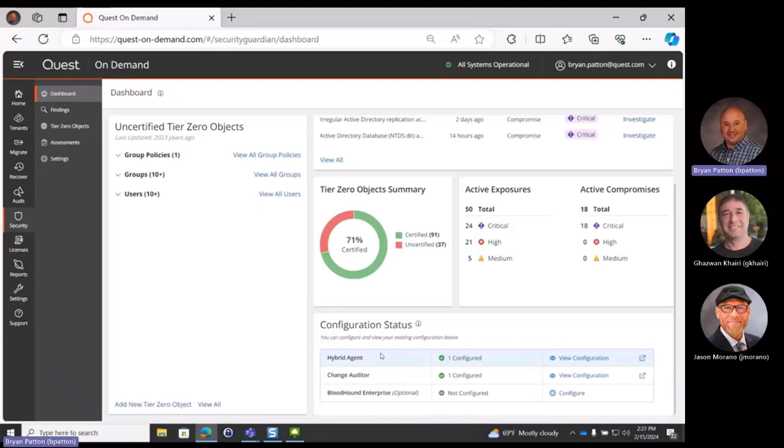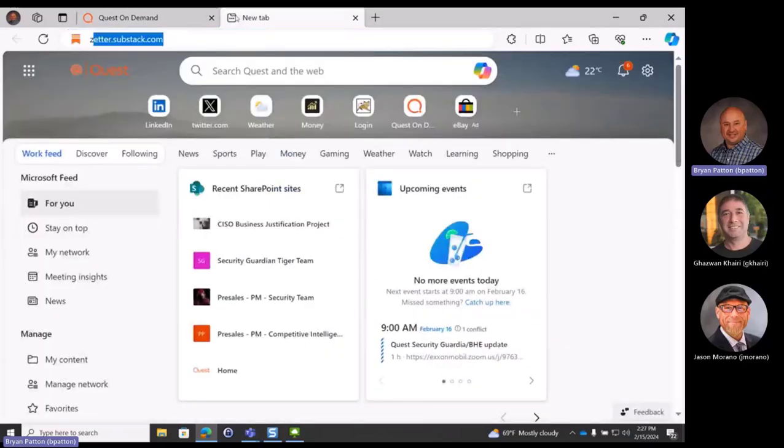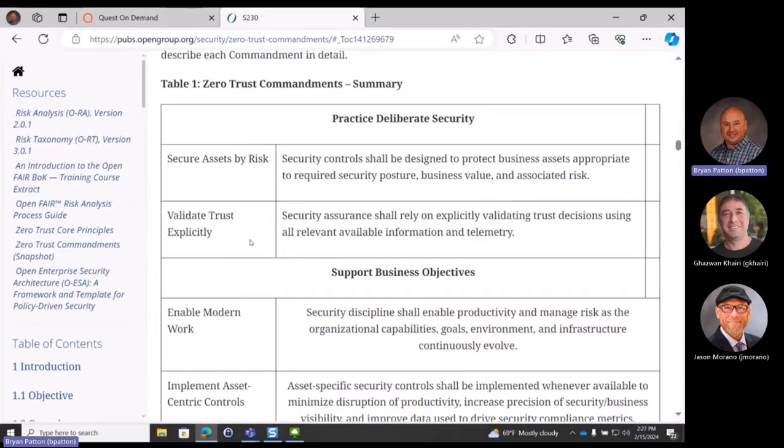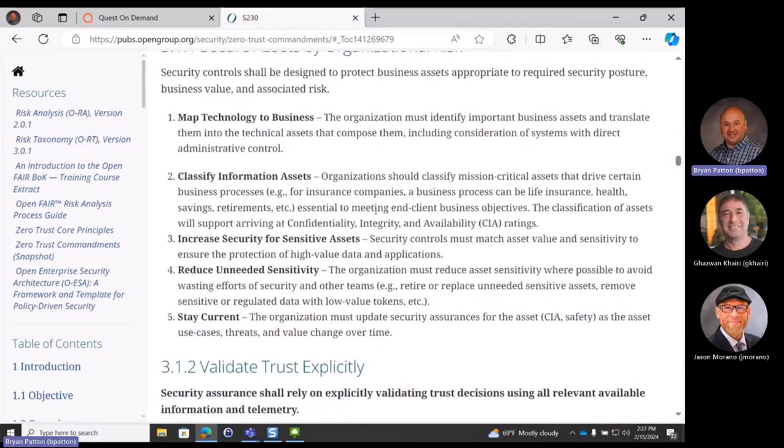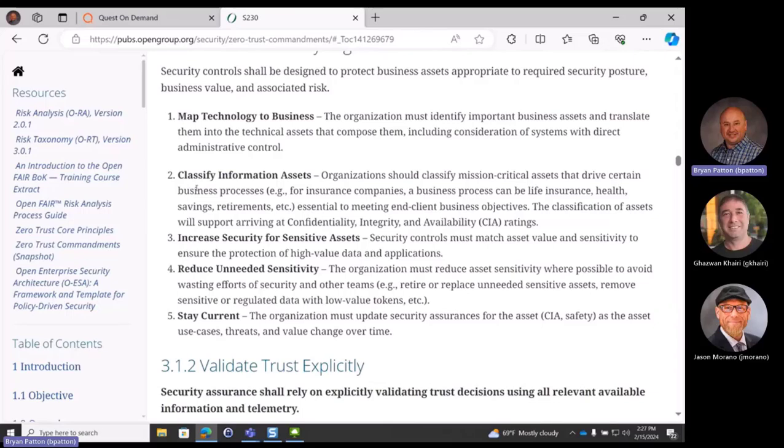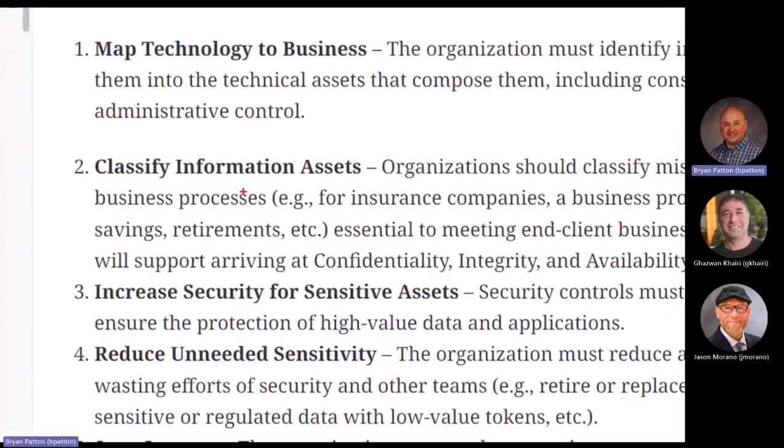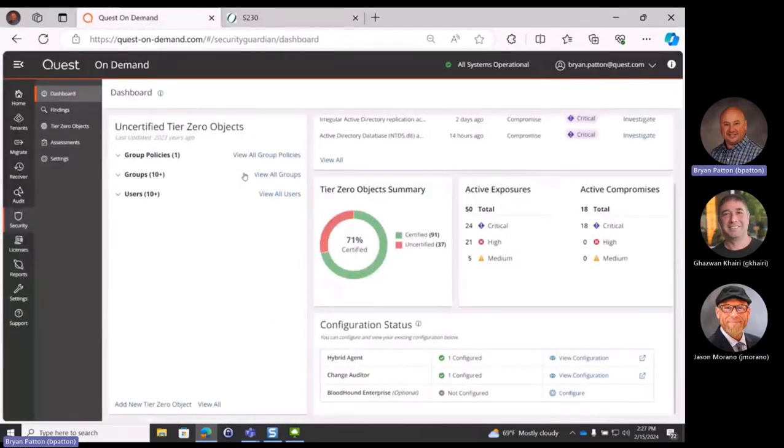A big part of Security Guardian, or even dealing with security across Active Directory, is identifying which objects are more important than others so you can categorize them appropriately. If you're looking at the zero trust commandments, you want to be able to secure assets by risk, and you'll see down here, different things need to be classified. So a big part of a zero trust architecture is in fact involved with categorizing your tier zero.